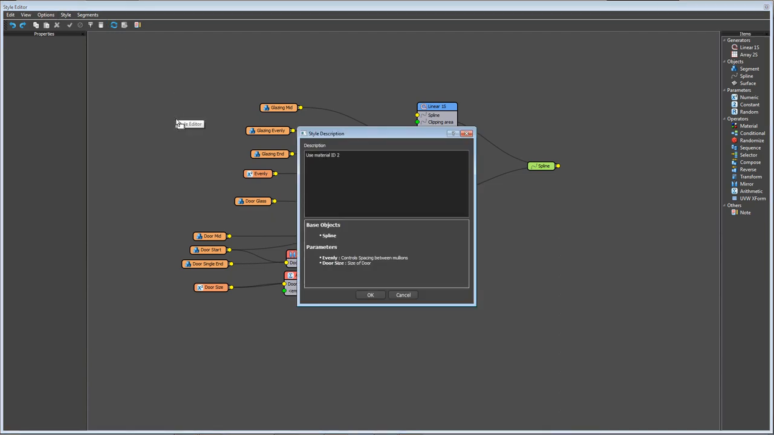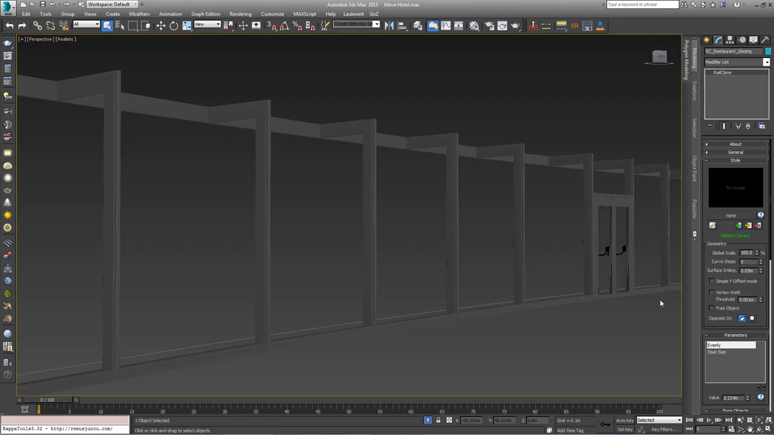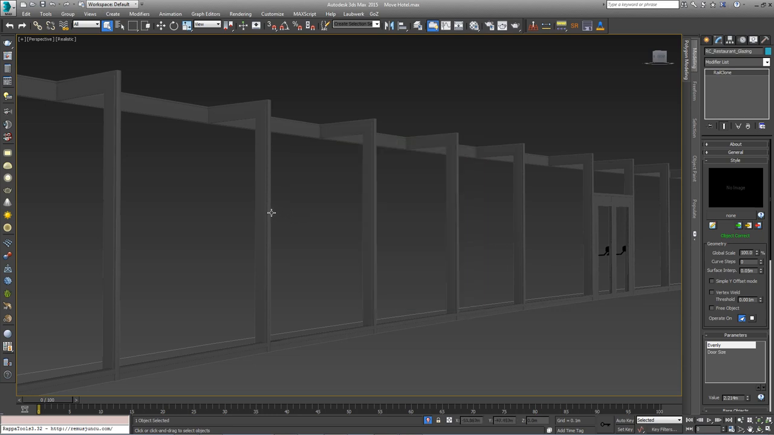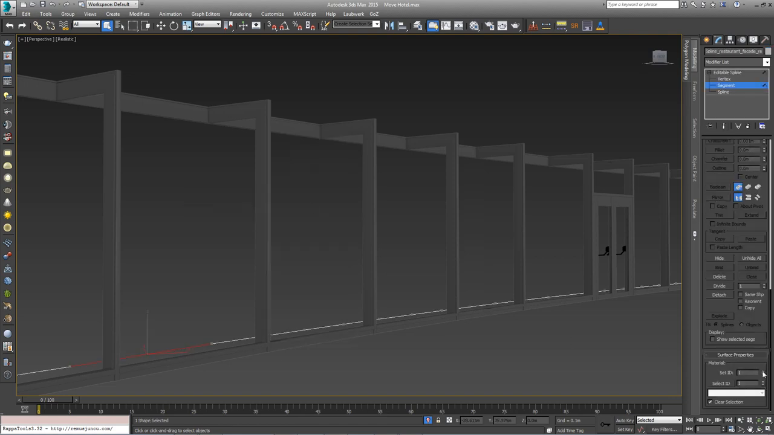Enter a description. Normally this will contain information for new users about how to use the style. You can also see a list of all the base objects and parameters used. When you're done, click OK and close the style editor. Whenever you want to view the description without having to open the style editor, just go to the Modify panel, open the style rollout, and click on the Help button. A dialog will open containing the style's description, including the base objects and the parameters used.